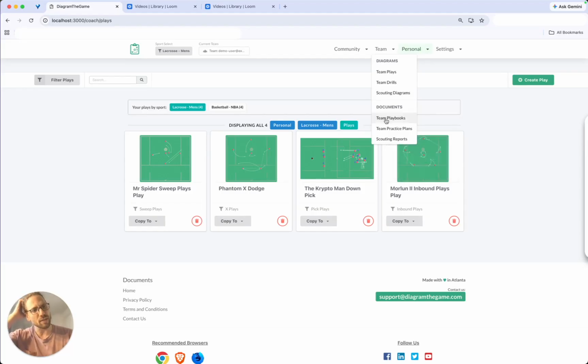So that's the team section, and it will always correlate with the currently selected team, which you can see up here. If you are a part of multiple teams, then this will turn into a drop down where you could switch between teams, and that will update the view of the team content there.